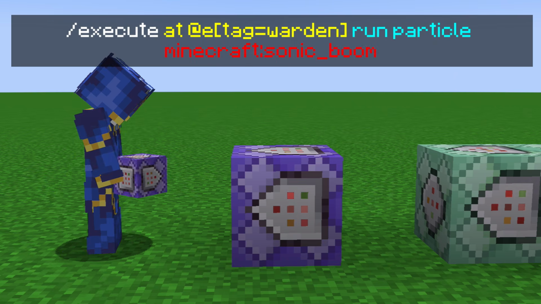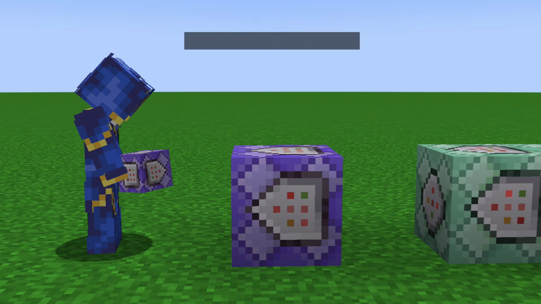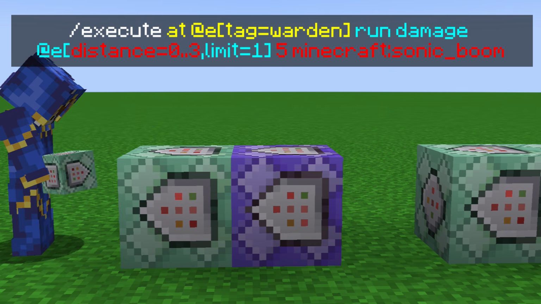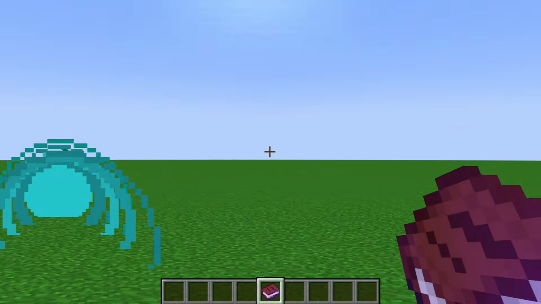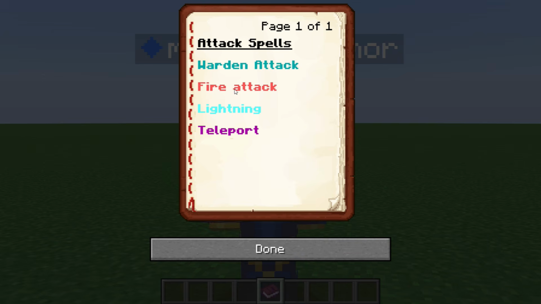With this command, we add the sonic beam particles to the armor stands. Finally, this chain command block will make the armor stand deal damage. If we turn the armor stand invisible, the spell now looks just like the Warden's sonic beam. Let's now make the scoreboard for the fire attack.